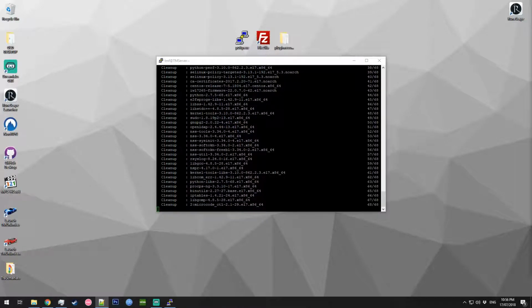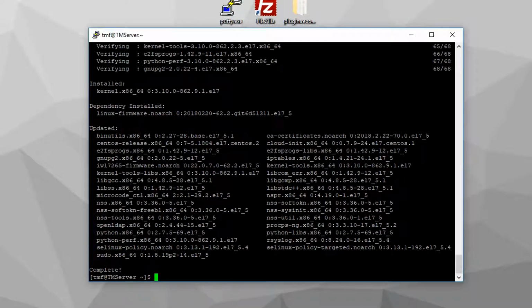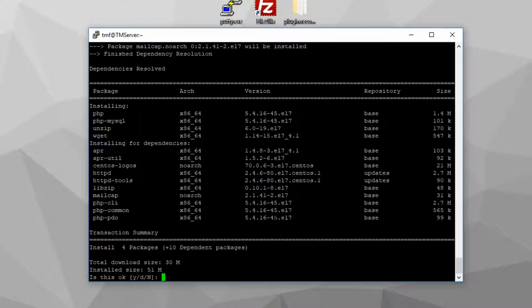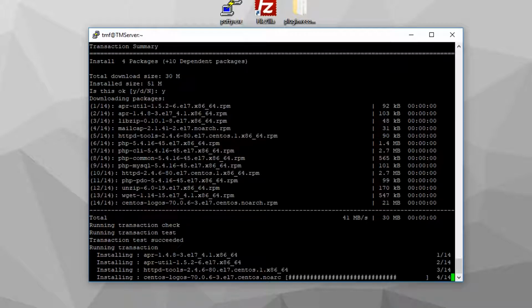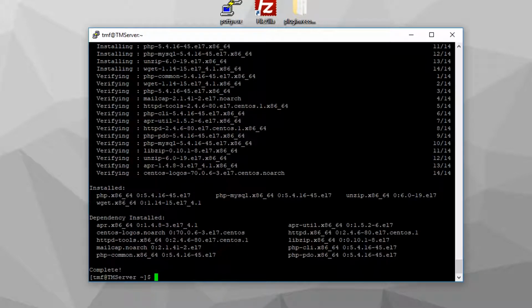Right, now go back to our terminal. It's still cleaning up. This will take a while, so I'll cut back to when it's finished. So it's finished updating. Now we're going to run another command. This command is sudo yum install php php-mysql wget and unzip. These are all needed for later on. So just hit enter. It's going to ask you, you're just going to hit yes, and it'll install that. This should be pretty quick compared to the other one though. There we go, we're done.